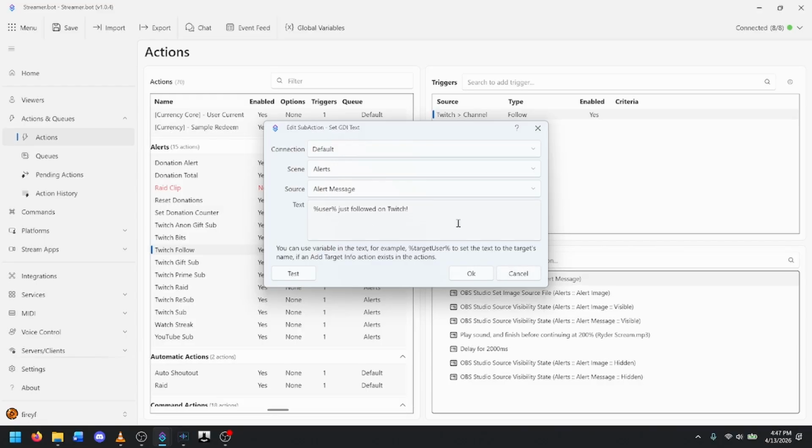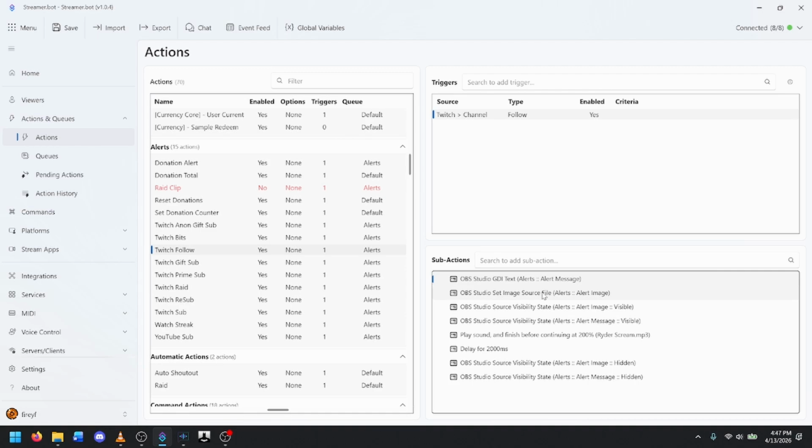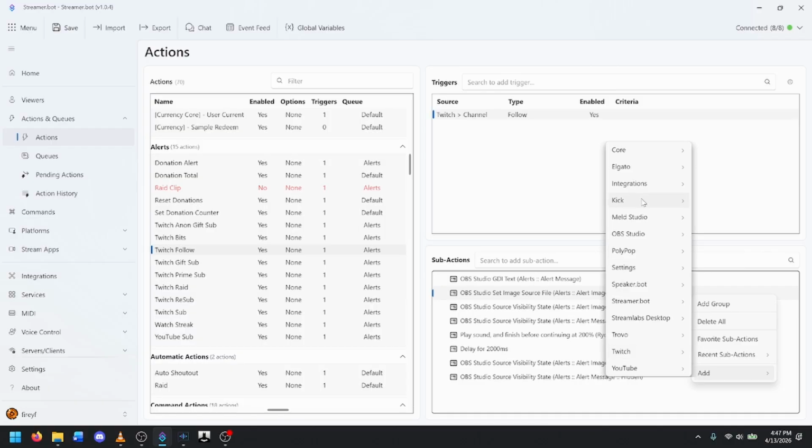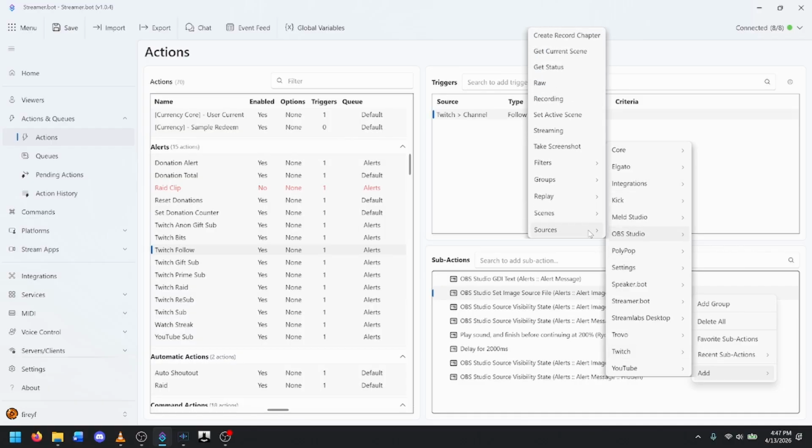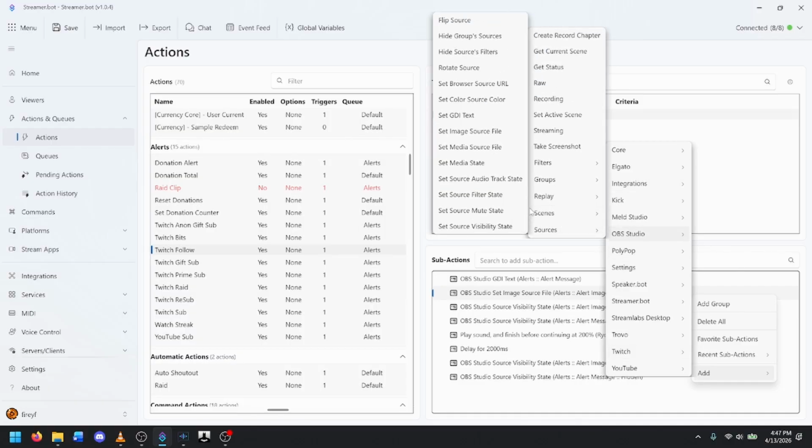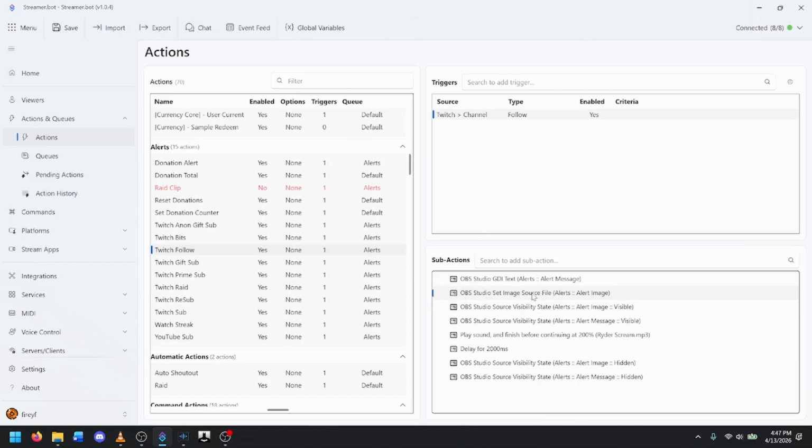Okay, so we're going to send that to our message, and then we're going to pick an alert image. So again, we'd right click, add, OBS Studio, sources. We're going to say set image source file. And that's going to pick what image we want to appear for this alert.